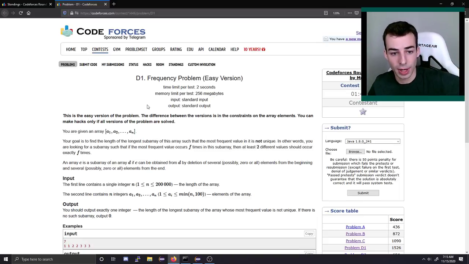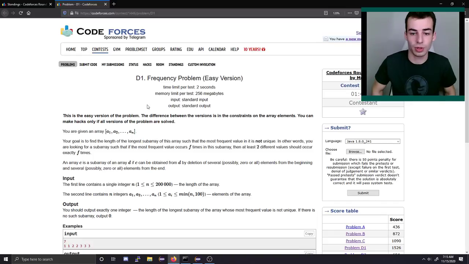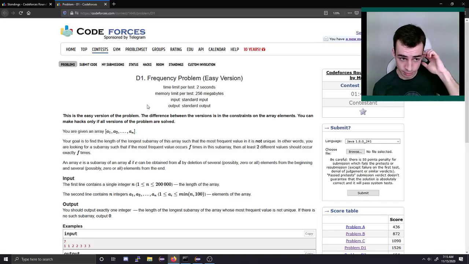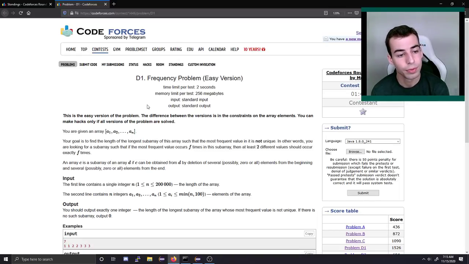It's the easy version of the problem. It's different by the constraints on the array elements. Given some array, your goal is to find the length of the longest subarray such that the most frequent value is not unique. In other words, there should be at least 2 values that occur the most frequent number of times.